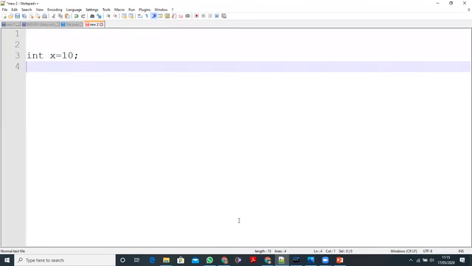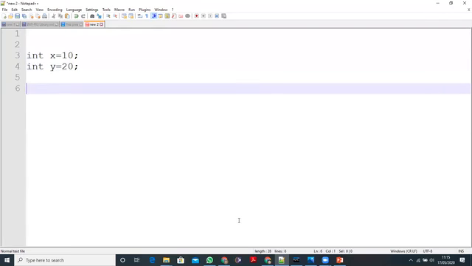is 10, 10 is assigned to x, and 20 is assigned to y. And here if I sum x plus y, it is two operands, because here we have two variables. One is x, the second one is y. And it is known as a binary operator, or two operands. How many operands do we have? Two operands. One is x, the second one is y.